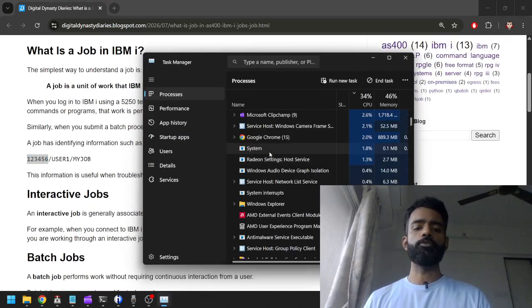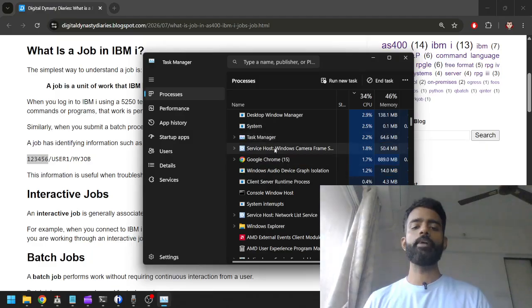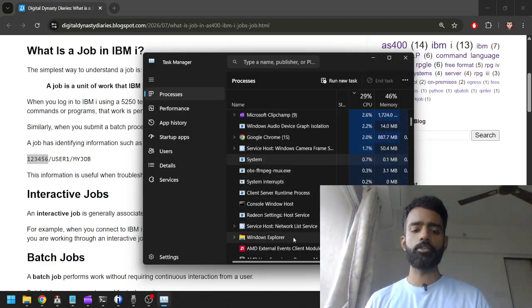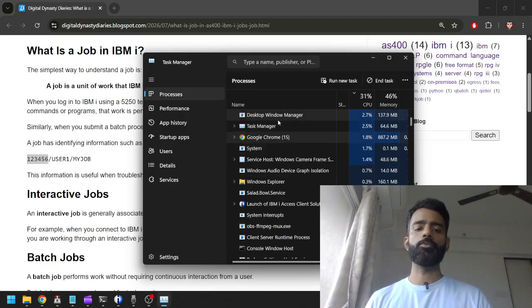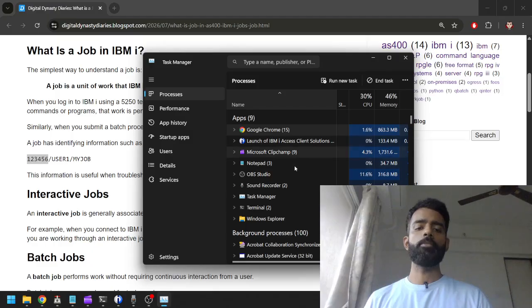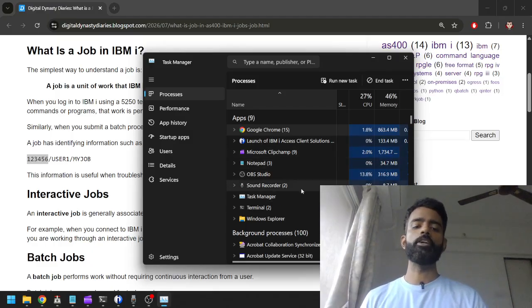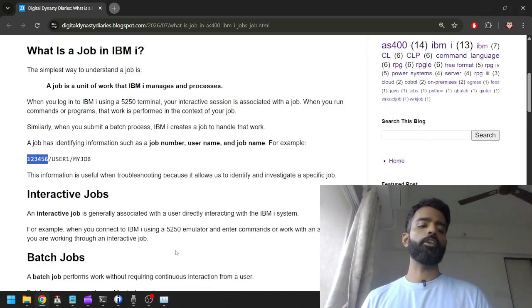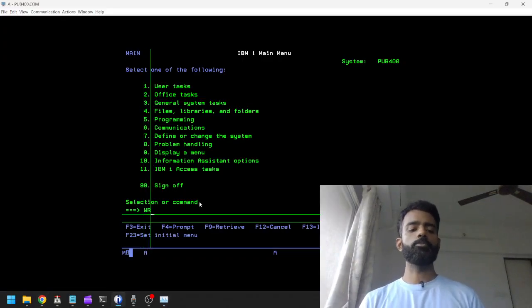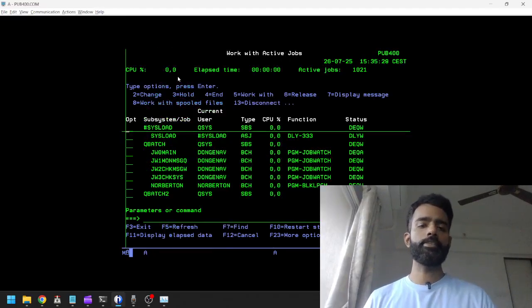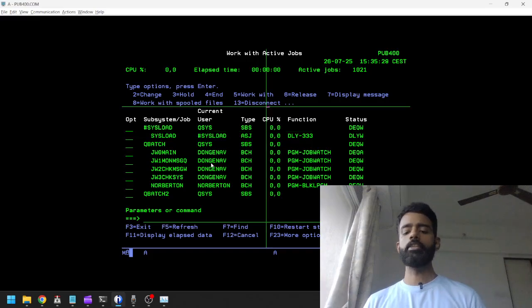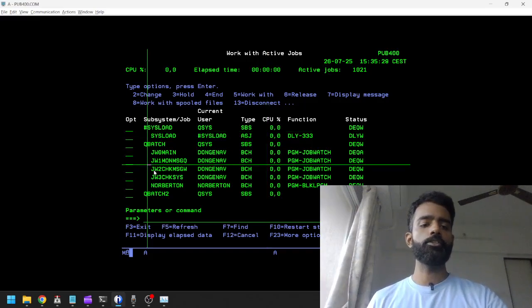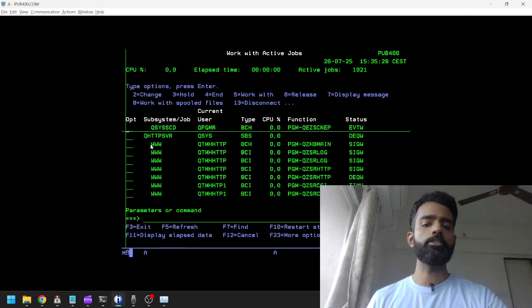So what is a job? In Windows, every single application is running as a separate process, as a separate job. I have Google Chrome running, Notepad running, my sound recorder running, and the task manager itself is running. Every separate application is nothing but a process. It is using CPU, it is using memory. In the same way, in AS400, we have jobs. If I do WRKACTJOB, it opens a similar task manager for AS400 where you have multiple jobs running in the system.